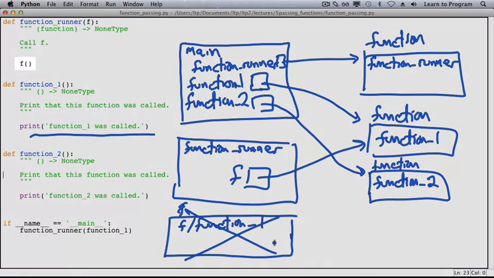That brings us back to FunctionRunner. We just completed the call on function f. That's the end of FunctionRunner, so we exit it. That brings us back to the main program. We're at the end of it, so we exit the program.